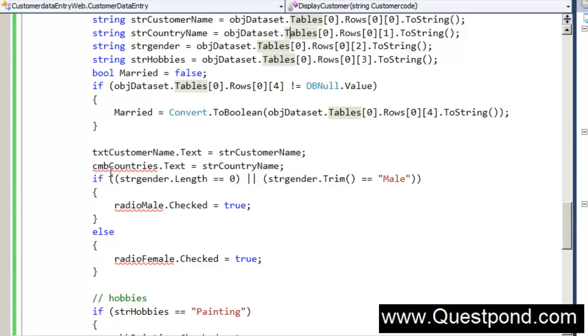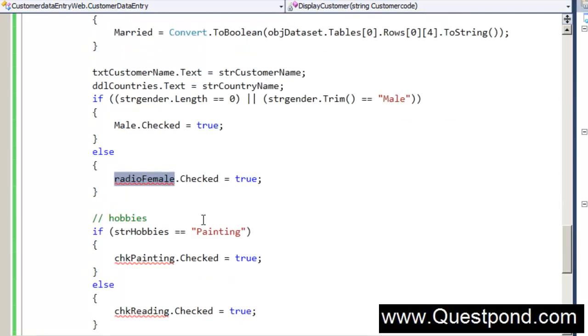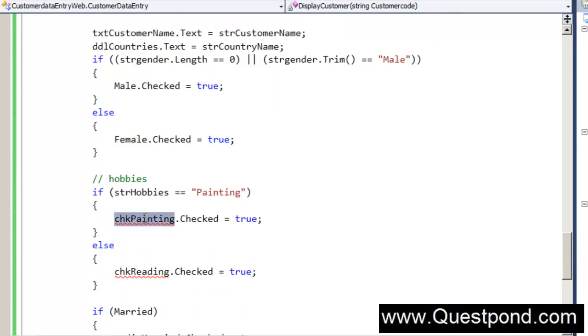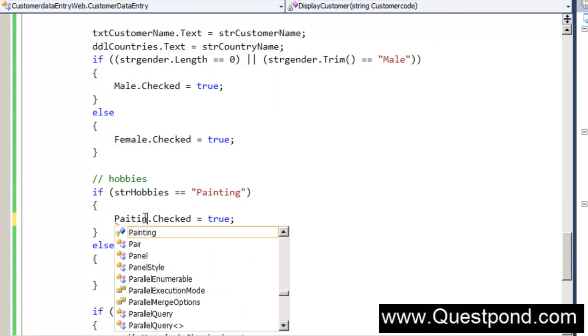Why? Because in our Windows form we have named the combo box as CMB countries, but I think over here it is DDL countries, right? If you see in our Windows form, the radio button's name was radio mail, but here it is just mail. So let me just go and fix all this. I should have just kept the same names, but for now let's go and fix all these things.